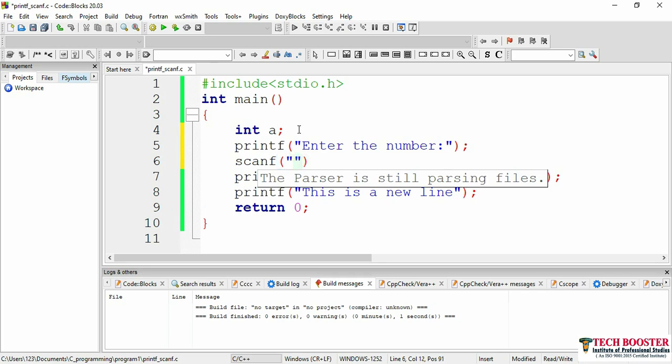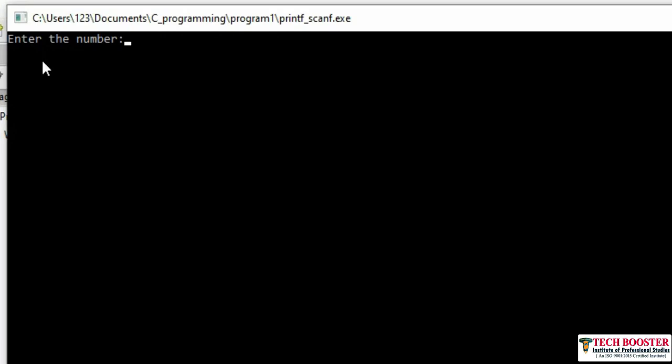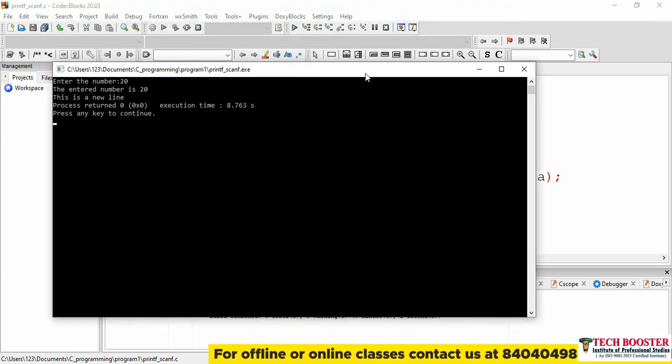Then within double quote you need to use your format string, and as it is my integer I need to use %d, then comma, then my address operator, and then the name of my variable, that is A. Once done, this will enable our user to enter any input. Now once I run this one, you can see enter the number. Now our user can enter any number. If I enter 20 and press enter, you can see the entered number is 20. This is a new line. This is what we wanted to display.